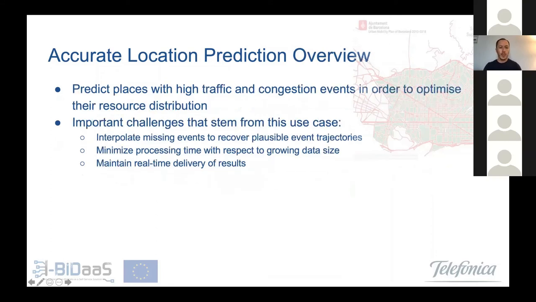And the main challenges we have to deal with here are, first of all, as Dušan explained, we need to interpolate missing events to recover possible event trajectories, minimize the processing time with respect to the growing data size, and also maintain a real-time delivery of results.